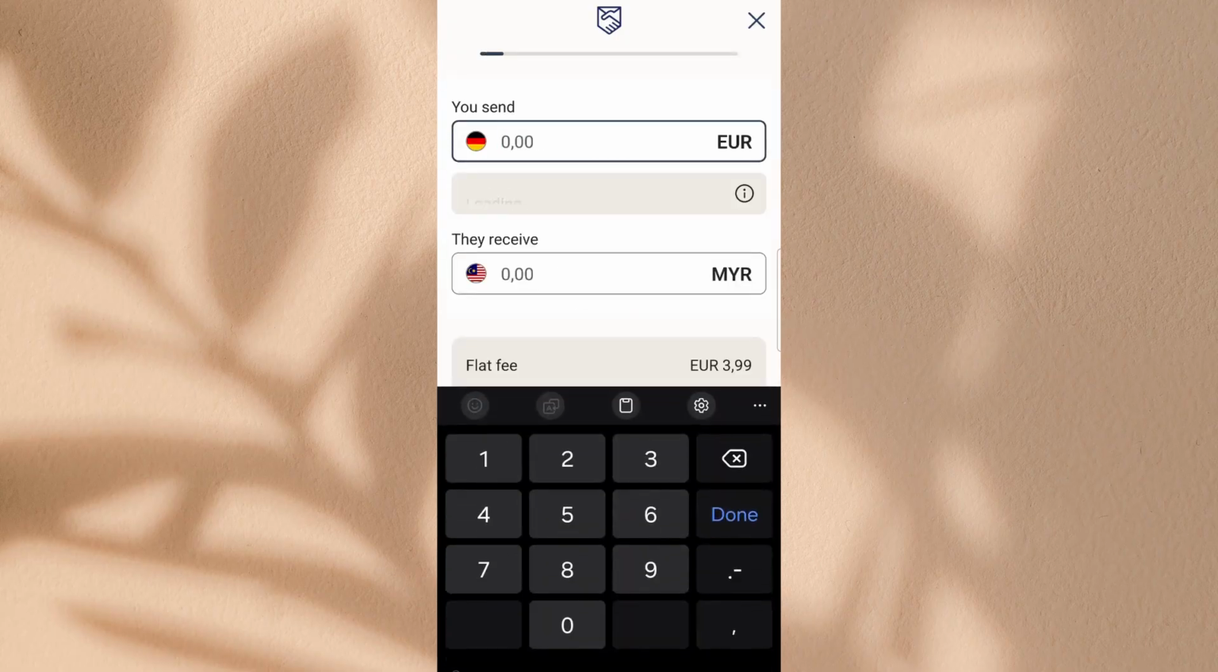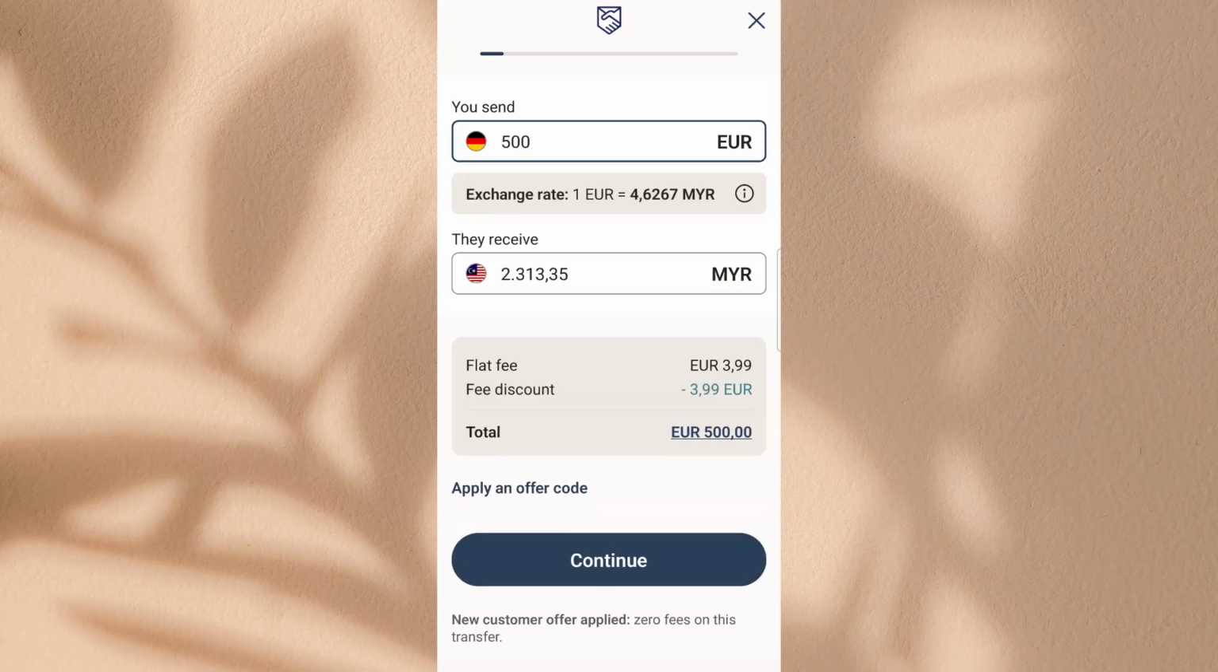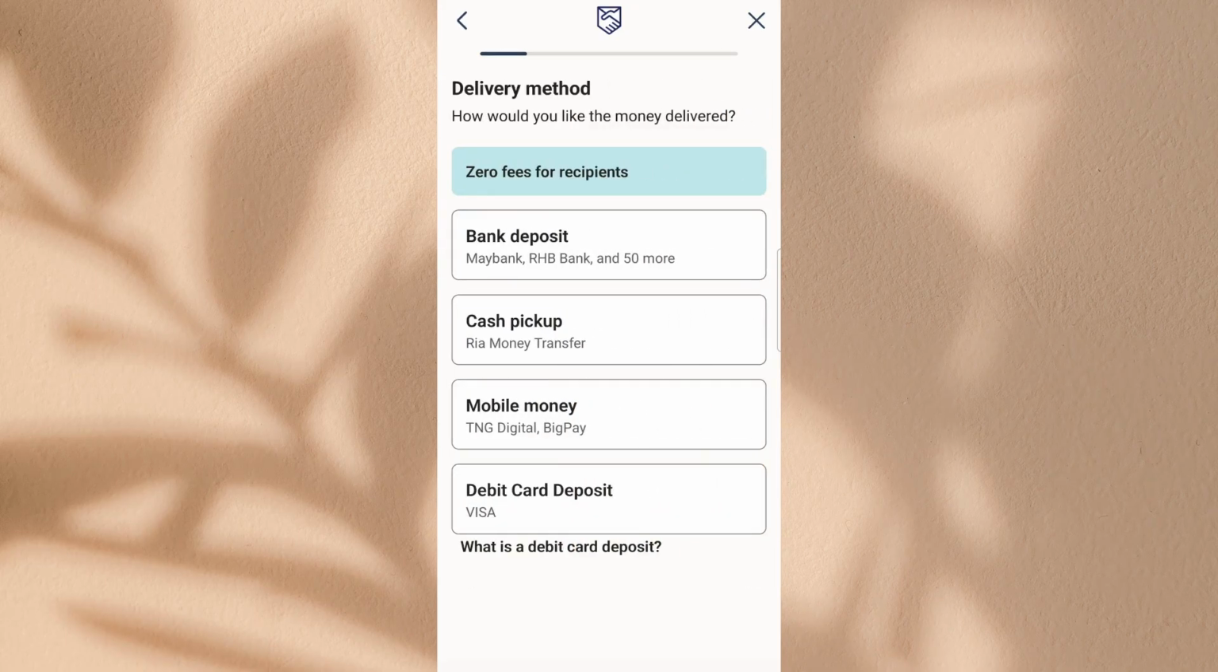As you do this, Remitly will usually show you the exchange rate and, in many cases, the amount your recipient is expected to receive in Malaysian currency. This is helpful because it lets you confirm the total before continuing. If there are any fees, they are typically shown during this stage as well, so be sure to review the full cost of the transfer.